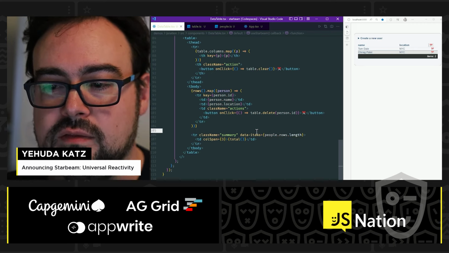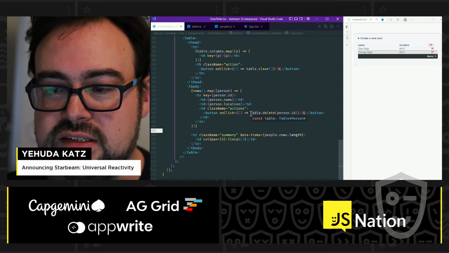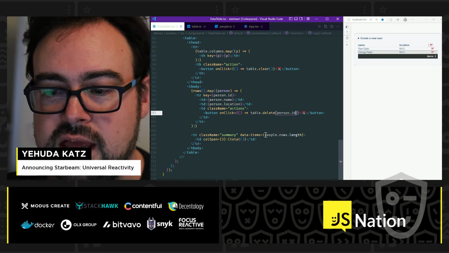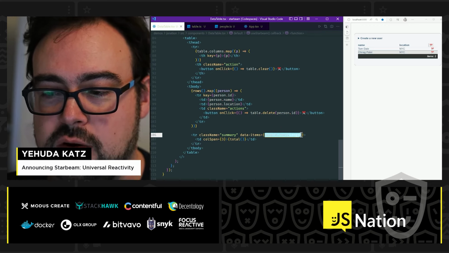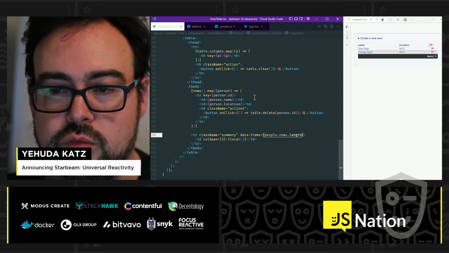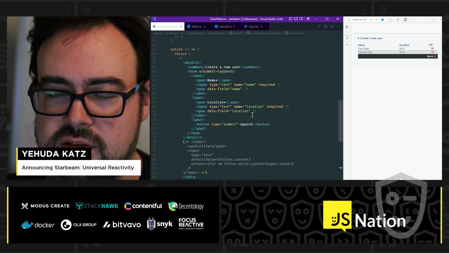Okay, so that's great and all. And what that basically means is that when we say table.delete person.id, Starbeam knows that this people.rows.length invalidated, and therefore knows to re-render the template. Not the template, the JSX.